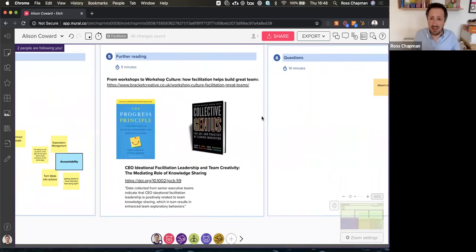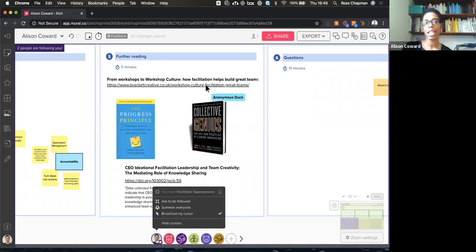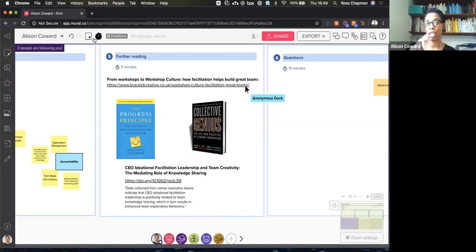Great. Further reading. Alison suggested a few ways to dive a bit deeper. Could you tell us about these references here, Alison? Yeah, so for me, there's a blog post which I've written about workshop culture, and some of the skills that we have as facilitators, particularly the ones I mentioned at the beginning around strategy, strategic thinking and design, and that's all outlined there.